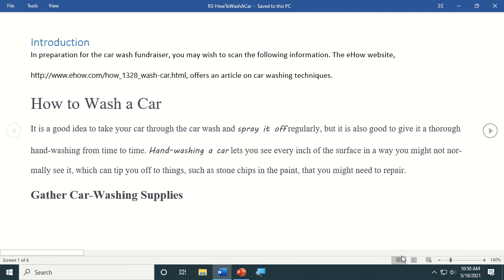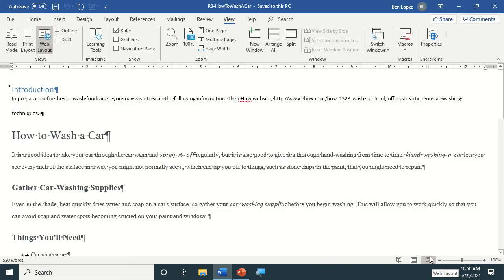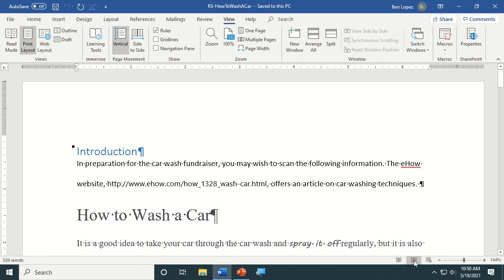Display the document in web layout using the status bar button. That's the page with the globe icon next to it. This is how it would appear as a web page. And then finally switch back to print layout view. That's the icon in the center of both of them. Step 21, close the document and exit Word. If it asks you to save changes, click Don't Save.